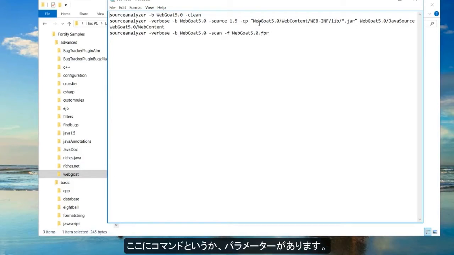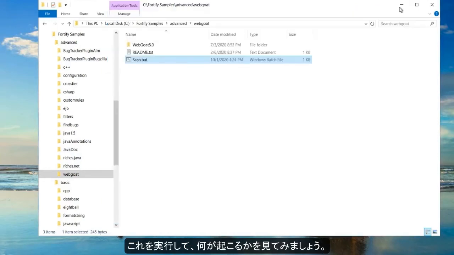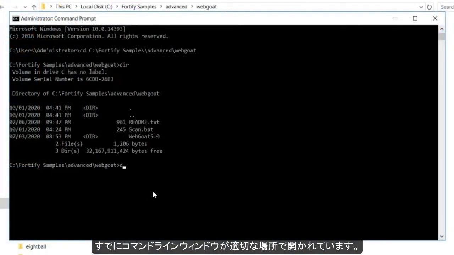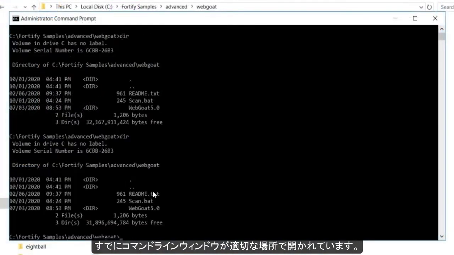There are some parameters used to specify, in this case, where some jar files and source code files are. This is a Java project with a mixture of different types of programming languages. And then the last stage, I'm just saying, generate this FPR file. So let's go run that and see what happens. I've already got a command line window open at the right place. Here are the files, and I'm just going to run scan.bat.